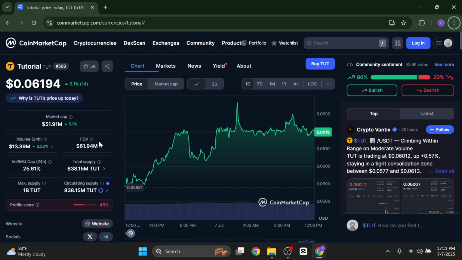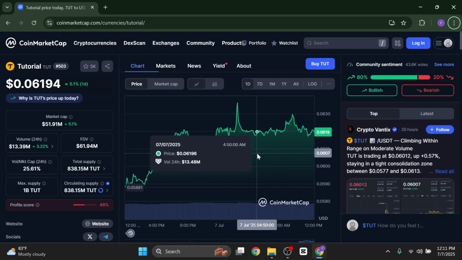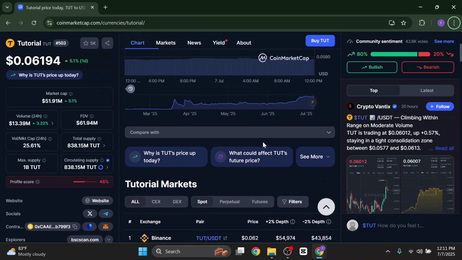There are also deflationary mechanics, like burn features on transactions and staking unstake fees, with potential supply reduction. And there's an active roadmap, with plans for a tutorial terminal in Q2 2025, AI integration in Q3, and global Web3 platform presence in Q4.